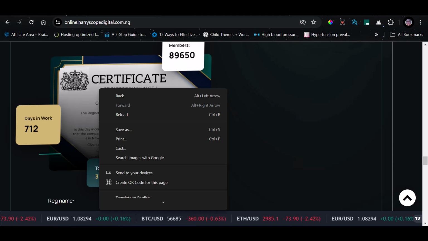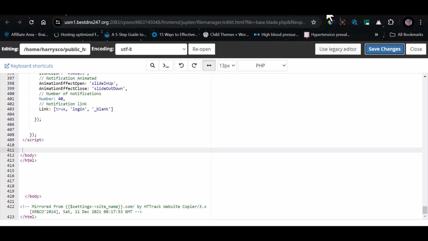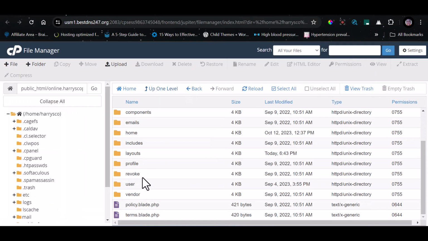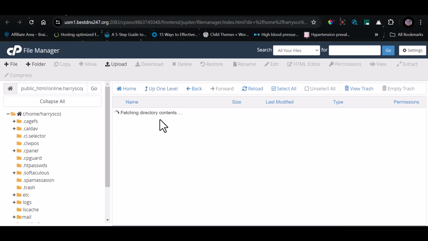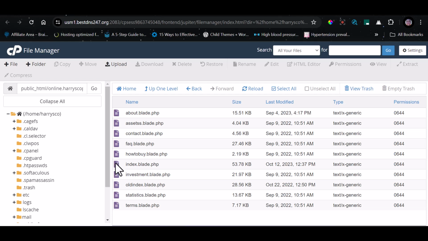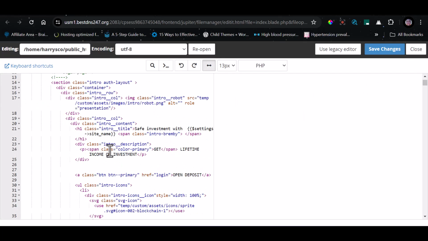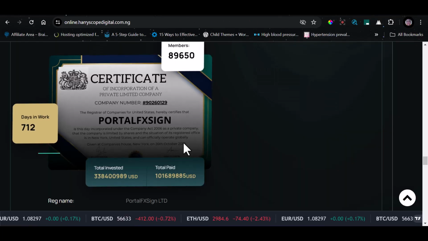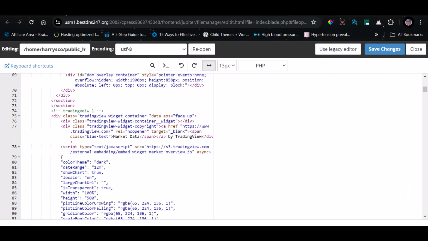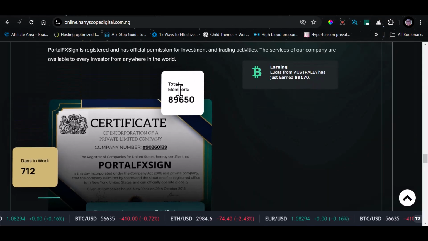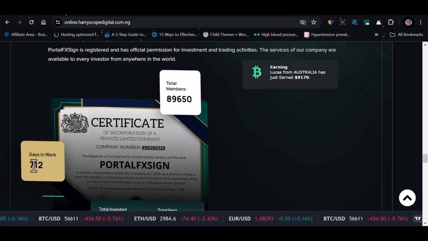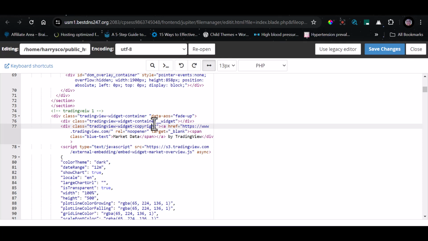Okay, so you go to your file manager, back again, then you can see this home. This home should be the front pages of the website. Then we can see index. You can see index, right? So you click on edit. Right now this index has to do with the front page of this website. Once you scroll down, you can make use of search. You can search for total members, or you can search for 712. So let me search for 712.